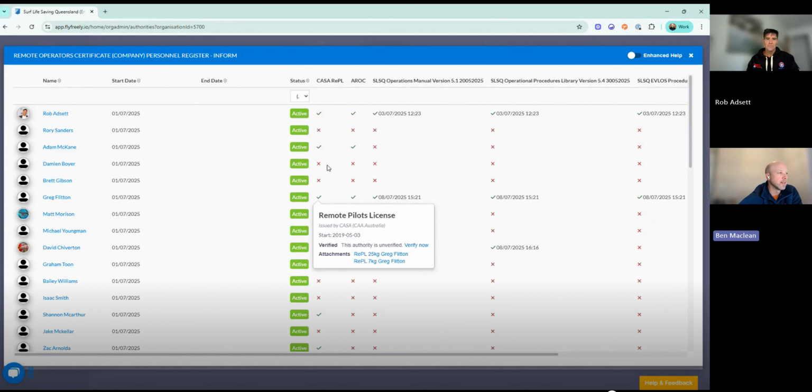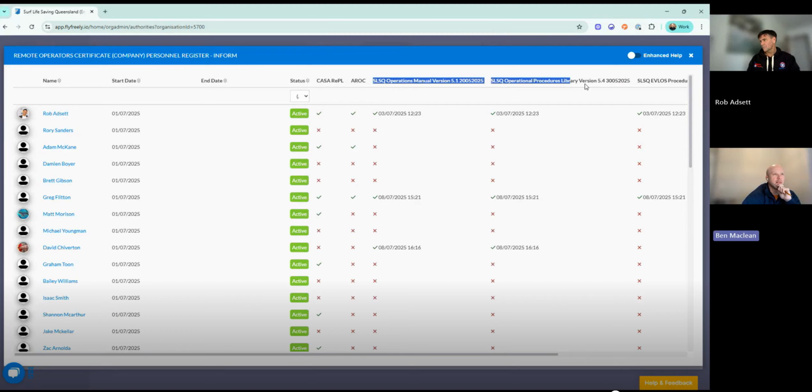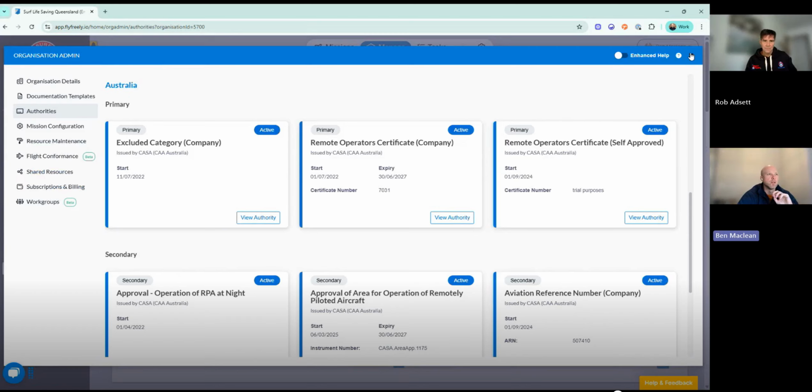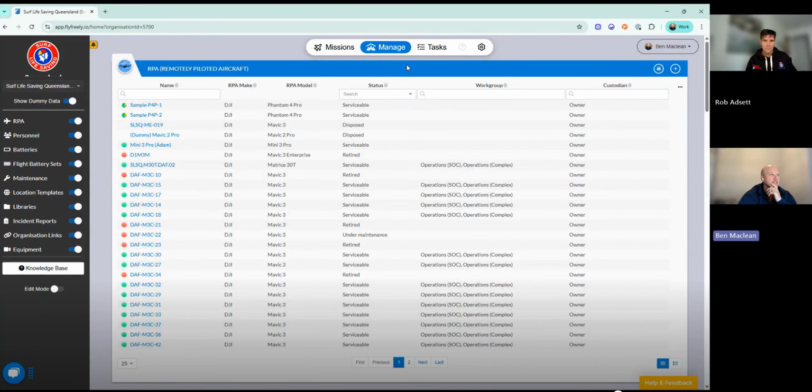But assuming their start and end dates are current, then this will become a tick regardless. The ones for the manuals here, well, they've got the manuals. So the individual pilots need to make the declaration to say I've read the manual. So that is done, and everyone can access this.